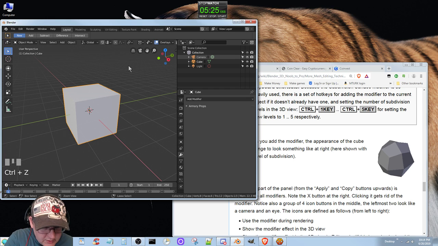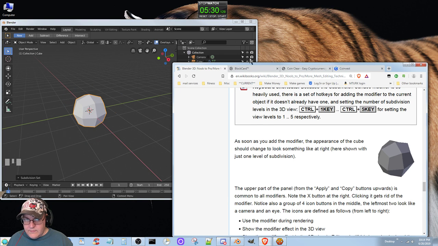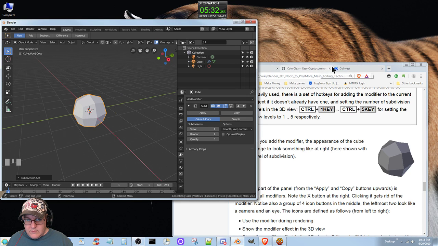And we'll do Control 1 like that. Okay. View 1, 2, render. Quality 3, interesting.